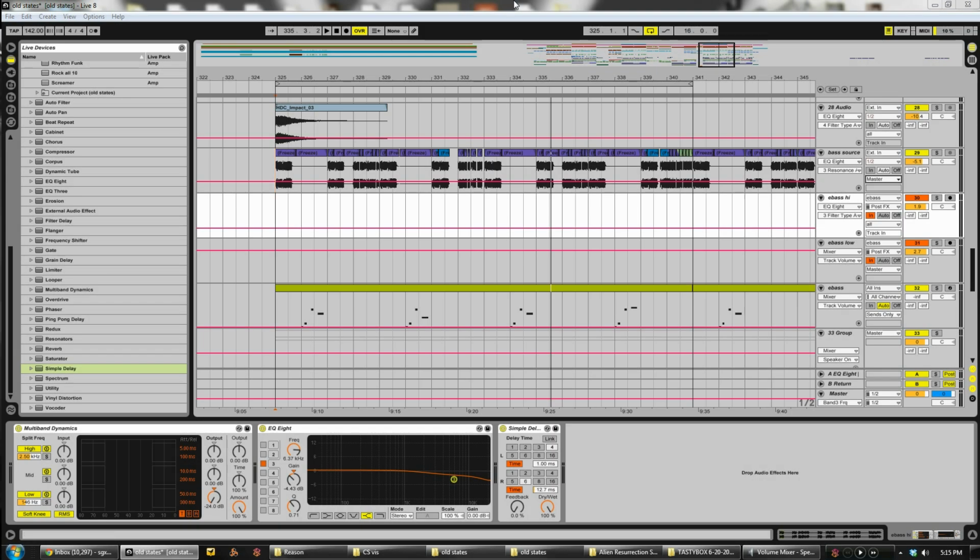Hey there. I want to show you a tip. This is how I process big bass synths of mine that have lots of low end, mid, and high end frequencies that are pretty important.